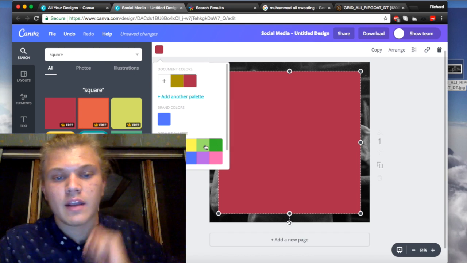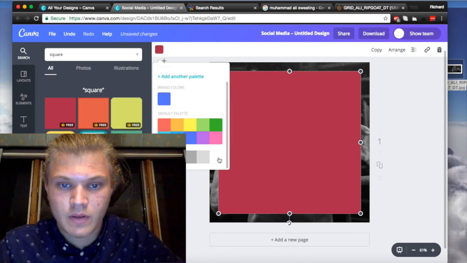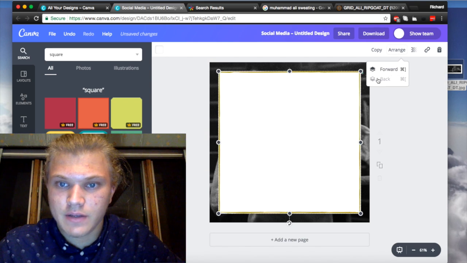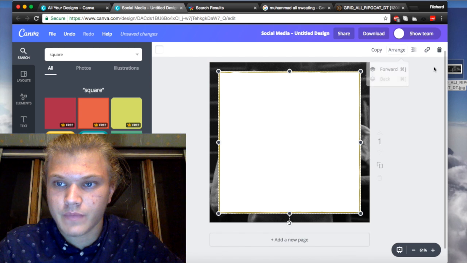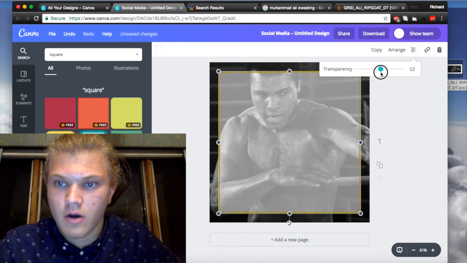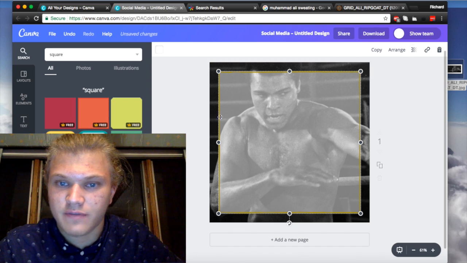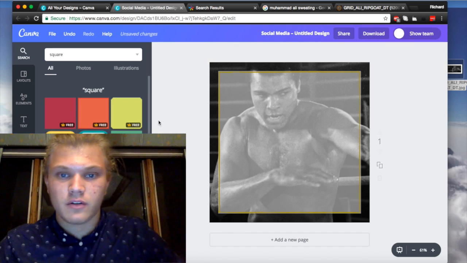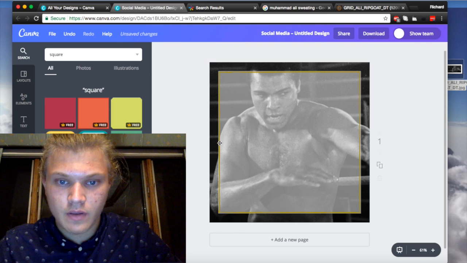Okay, now we're going to make it a white tint. I know it looks like it's covering up, so you click Arrange, back, so that the gold is in front of it. Now we're going to take the transparency down to about half, so that you can see the photo in the back, but you can also see what's in front of it too. So now you can still see the gold here.